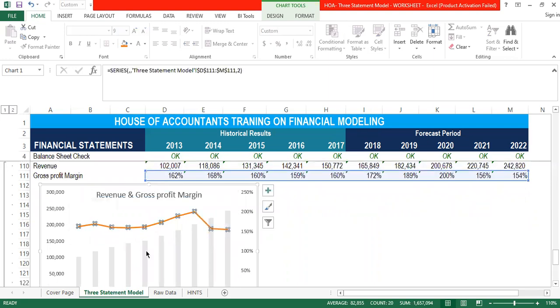Let me try to increase it. You will see that the gross margin actually moved. This line you are seeing is for gross margin. And that is why when I click on that line, it shows on the gross margin, showing how the gross margin was moving.